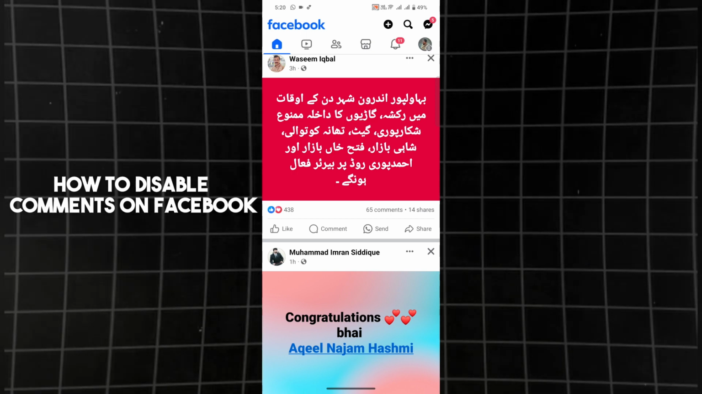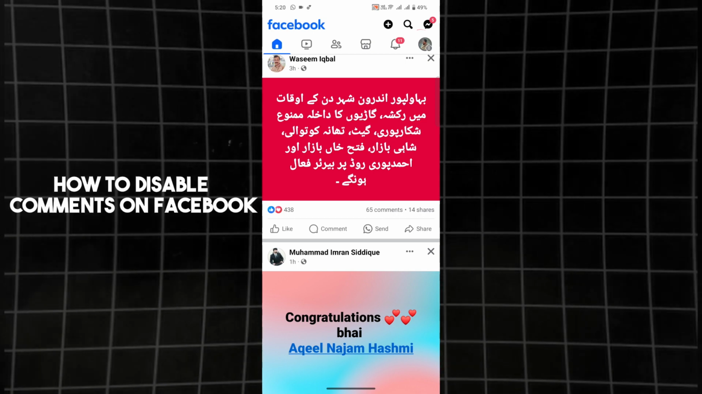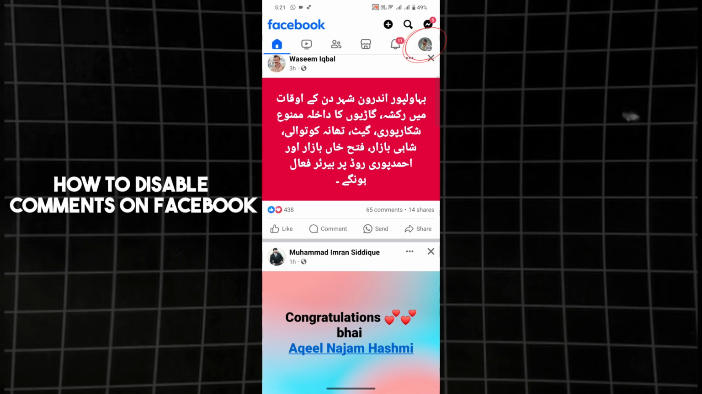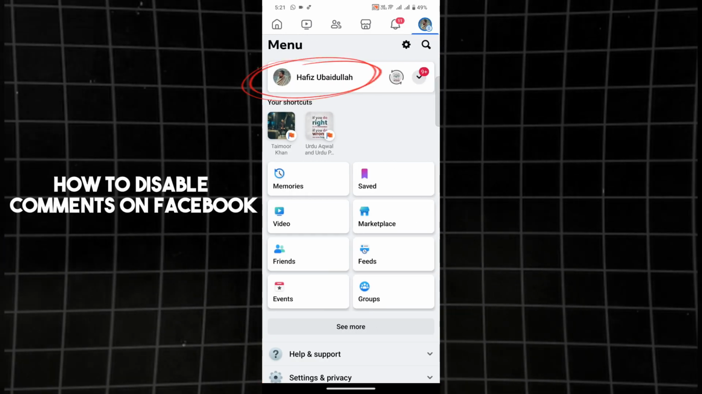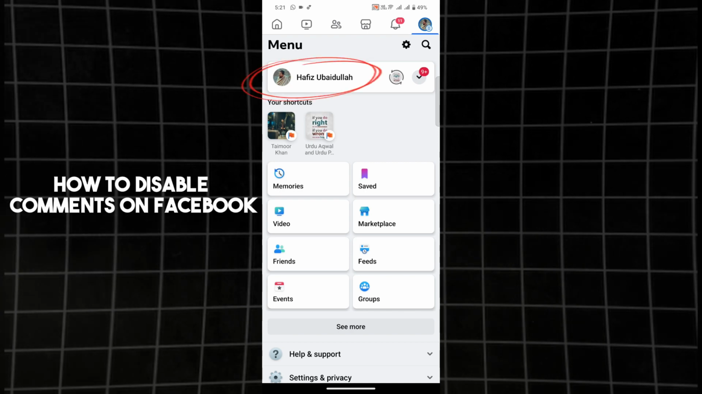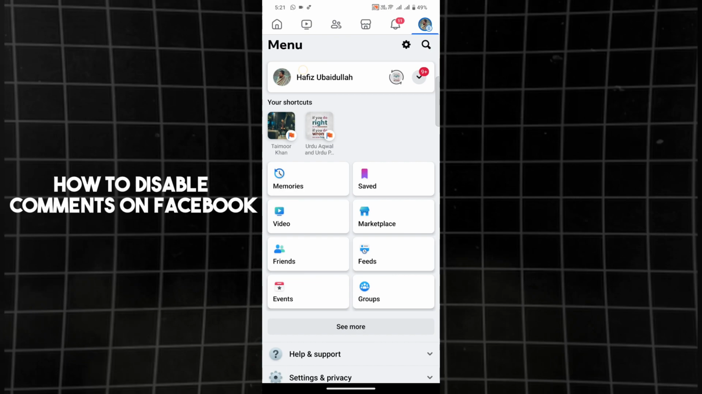So let's get started. First of all, you guys have to open up the Facebook app. After opening the Facebook app on your mobile phone, you have to tap on your profile icon at the top right corner. Then select the profile on which you want to disable comments on your post. So you just have to tap on your profile.